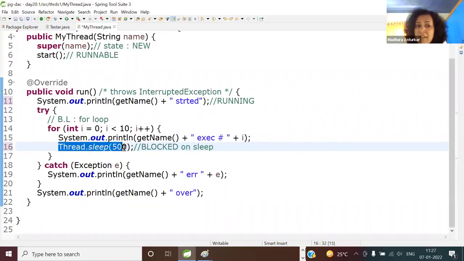So when the thread is sleeping for half a second, I meant 500 milliseconds, will it waste CPU cycles? Absolutely not. It is swapped out, it is pushed to the blocked state so that some other thread which is ready to run can use the CPU time. So when you put it to sleep, is the thread dead? Of course not.